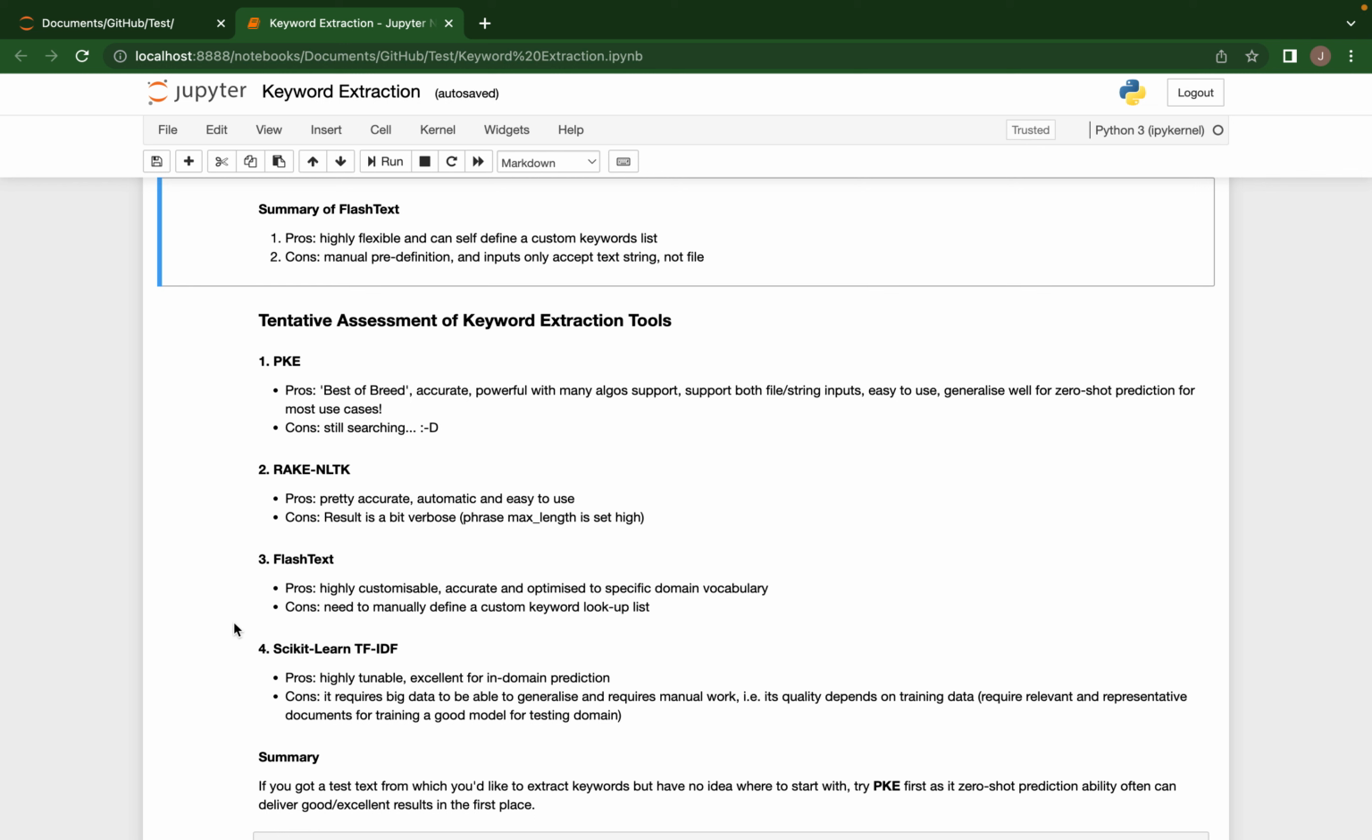So all in all, my recommendation is: if you have a text from which you would like to extract keywords, but have no idea where to start, just try PKE first. Its zero shot prediction ability can often deliver good or even excellent results in the first place.